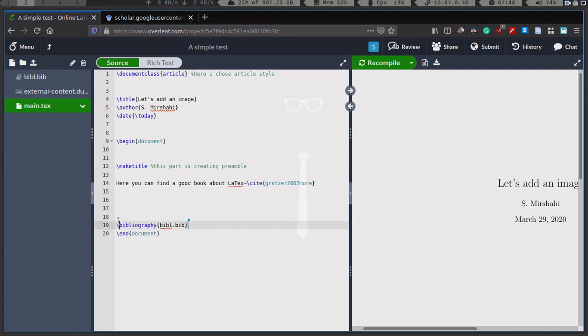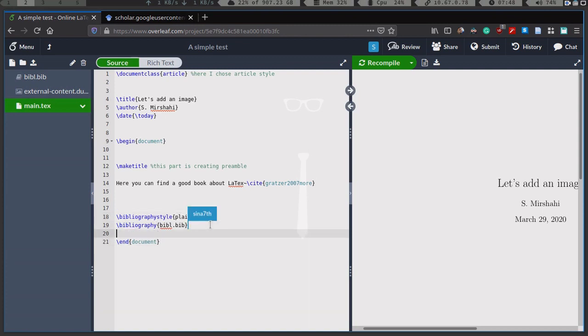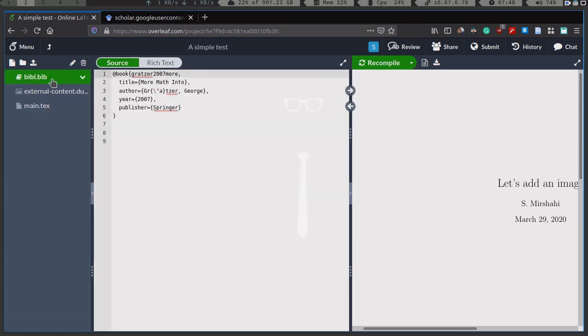And the other key is my bibliography style. So bibliography style, and let's just put it plain. That's all, just remember that. Once again, you put your data in the bibliography file. How do you find it?